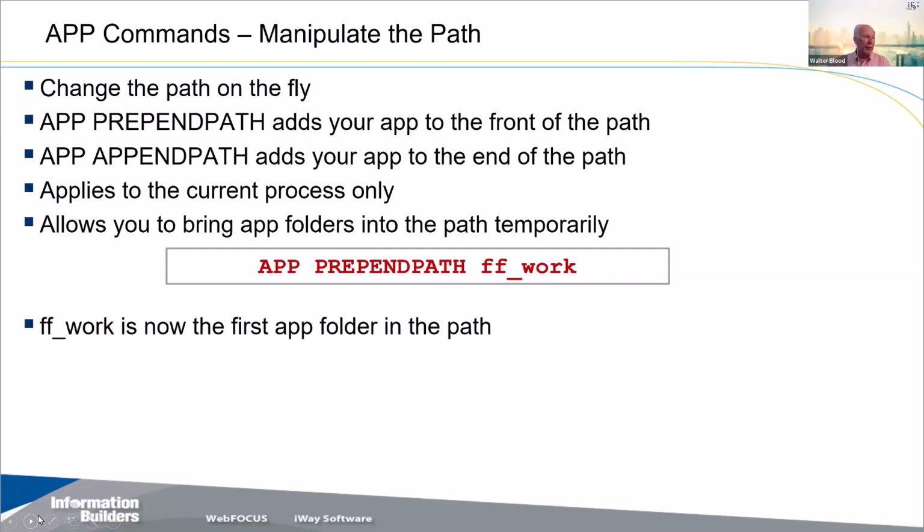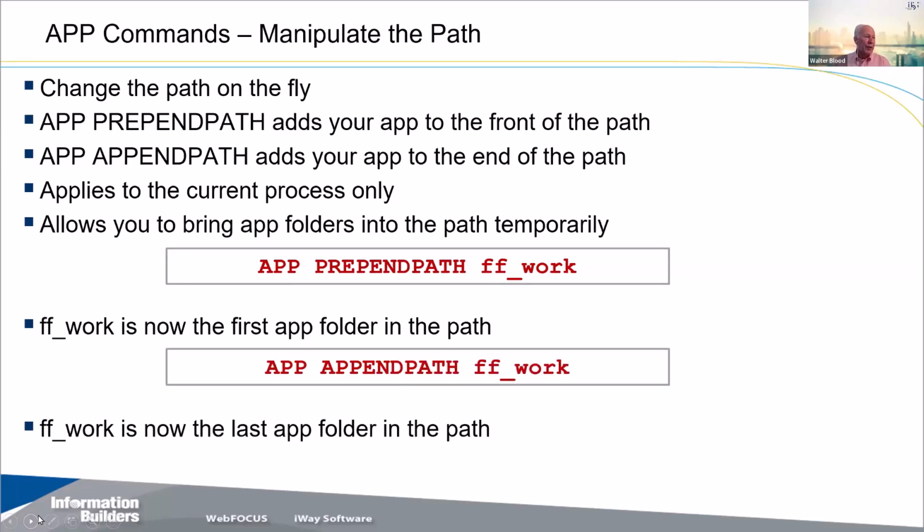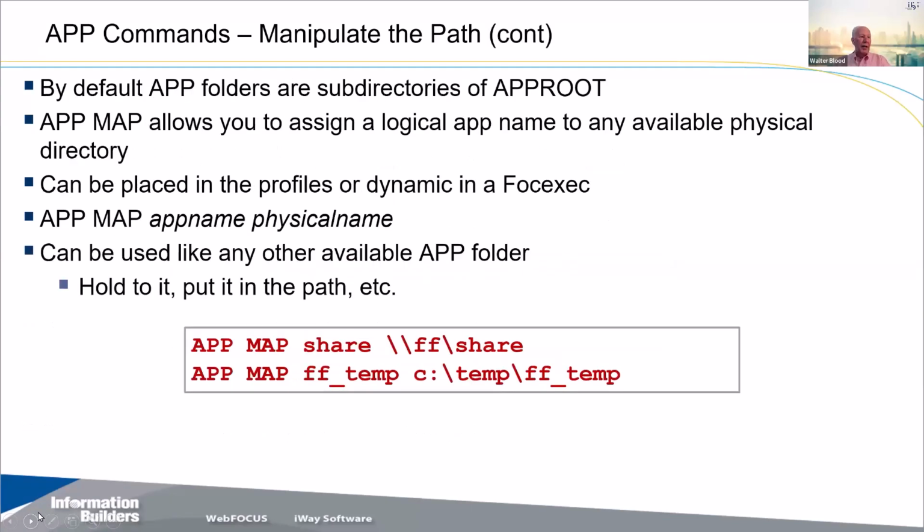APP PREPEND PATH is going to put FF WORK into the first app folder. It's going to put it in front. APP APPEND PATH is now going to put FF WORK at the end. Now, if I want to map something, if I don't have an app name for something, how do I get that? APP MAP. APP MAP allows me to assign a name so that I can use it with the app technology. I just use APP MAP and some name, and then I'm pointing at some sort of file. It's either another app, which I can do, or it could be another file. And I can give it an absolute file.